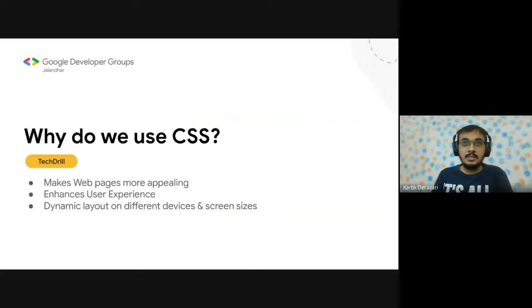why we use CSS. I'm sure you all will agree that we all love web pages which are properly structured and properly designed. If a web page is not properly displayed on our phones or website, then we generally get annoyed very quickly. So here CSS plays a major role in designing and setting the layout of web pages. CSS makes web pages more appealing, and it also enhances the user experience.